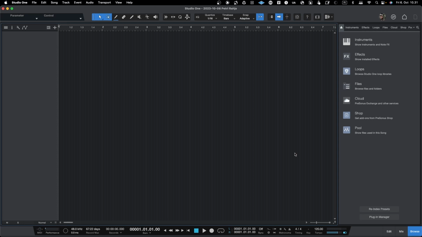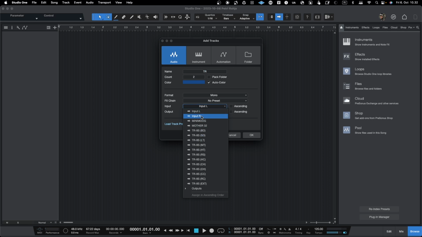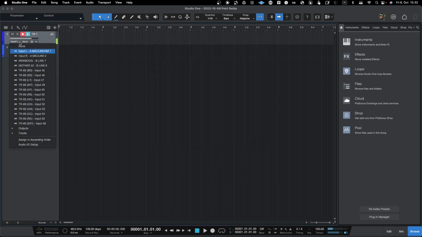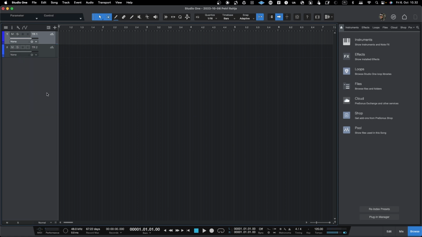Let's create 2 audio tracks that we can then use to map external audio in and audio out. So let's just create two audio tracks, and let's go with this. And as an input, I select none at this point.